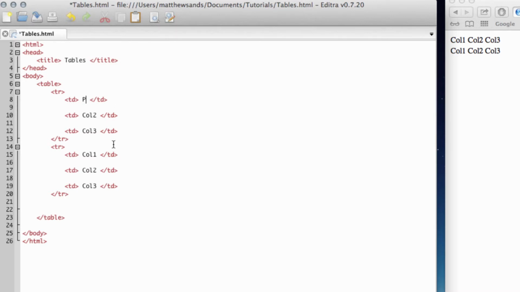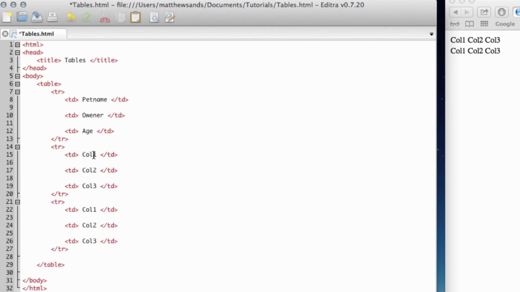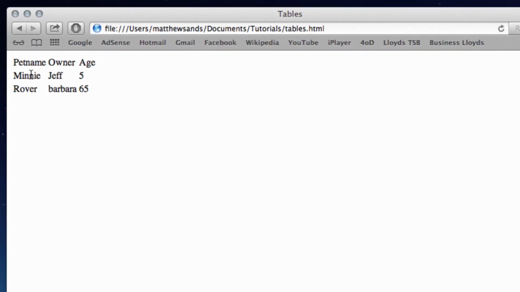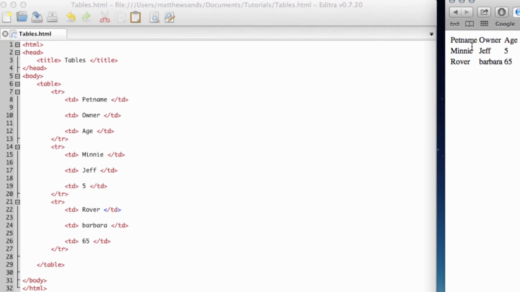Let's actually put some text in this. Let's say we want to make a list of pets. So pet name, owner, age, and then each one of our table rows can just be a different pet. So let's have Minnie, and then the owner can be Jeff, age can be 5. Let's have a Rover, owner can be Barbara, age can be 65. Rover's the turtle. Let's save this, and let's just refresh it, and then you've got a table now that shows pet name, owner, age, Minnie, Jeff, Barbara, 5, 65, Rover. You notice that it automatically adjusts the table in order to compensate for the biggest one in it.